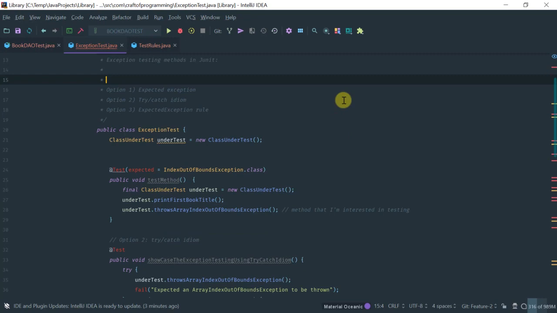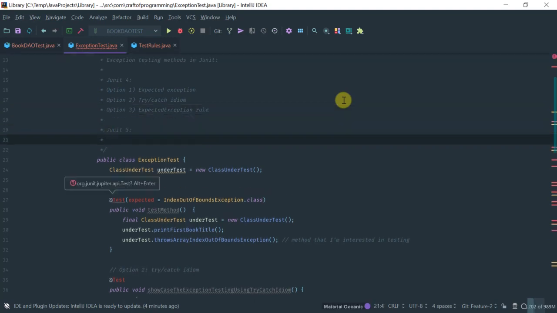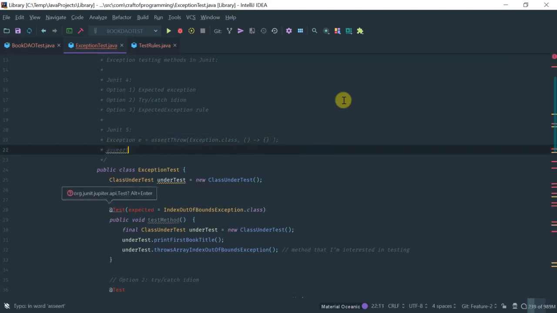So let's just put here, this is basically a JUnit 4 way to test, and in the previous lesson I covered that. In JUnit 5, there is only one way, which is assertThrows, right? And this basically takes an exception class, and there is here a lambda, basically the supplier of the method that you're testing, and then this gives you back an exception, and that's pretty much it. And then you use this exception on an assertion.